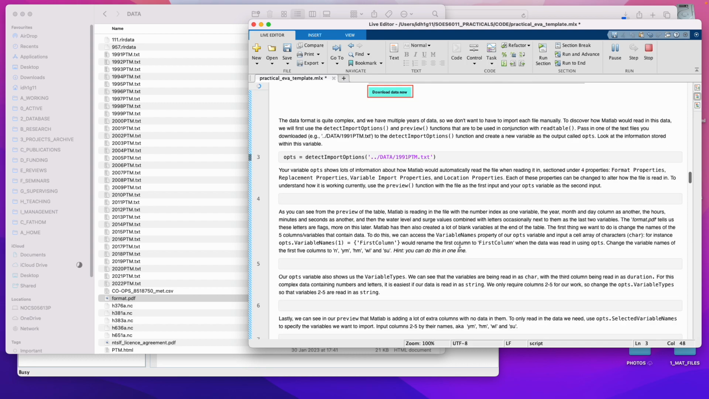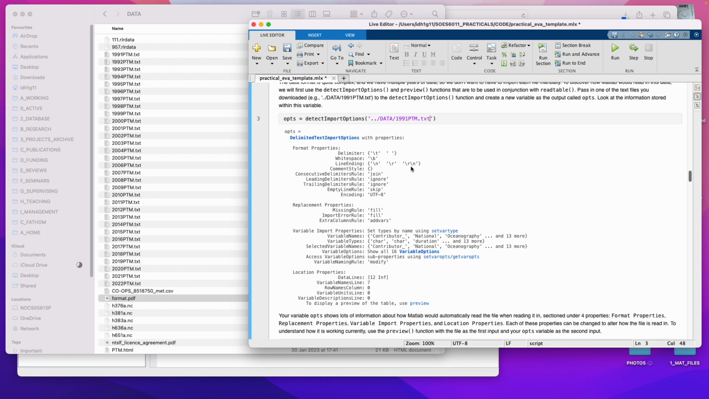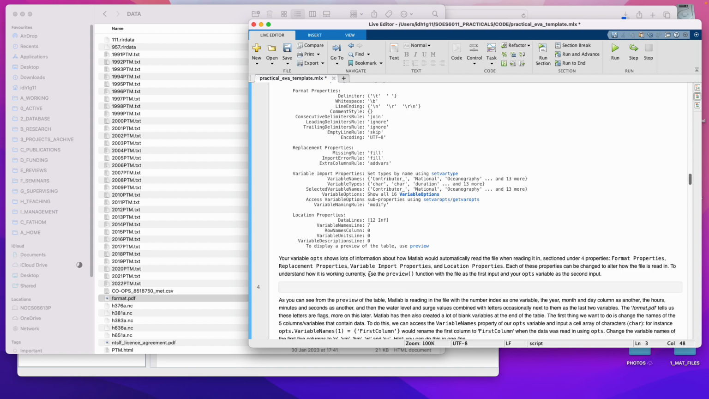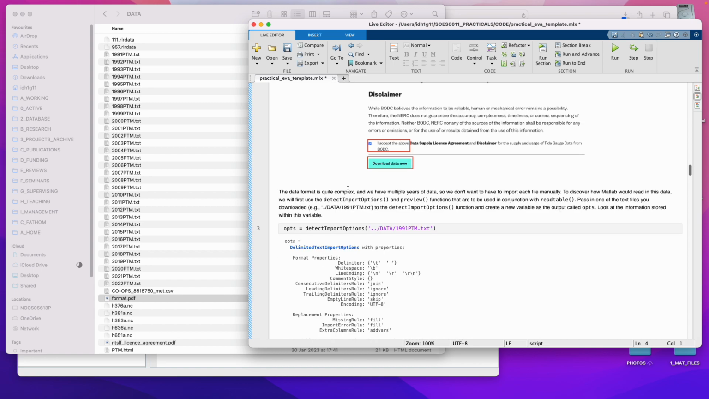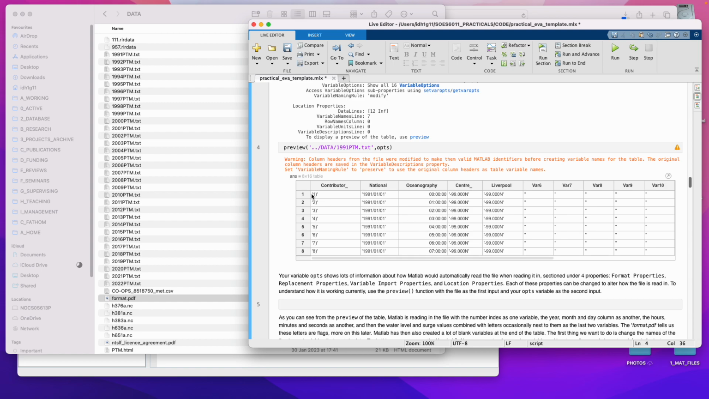And this just gives us some import options. It tells us how the data is organised and headed and various things here. Okay, now what I'm going to do is do it all in here. Now I'm going to use the preview function, and I'm going to preview that file name and this variable that I've loaded in, and it gives you a preview of what the data looks like.